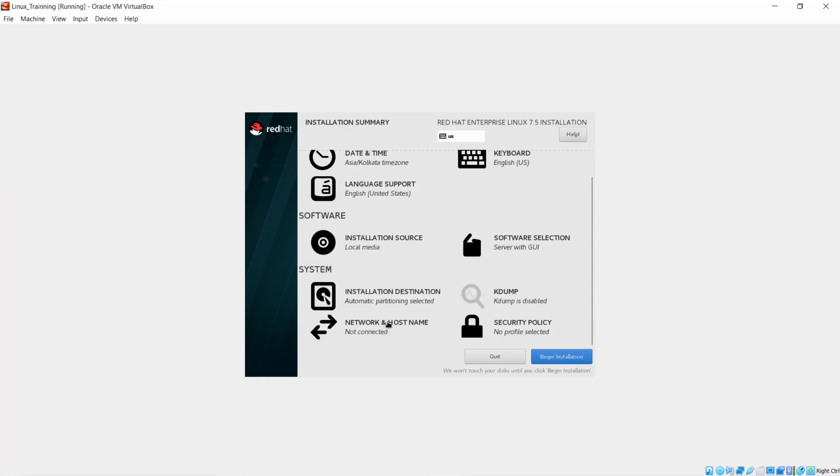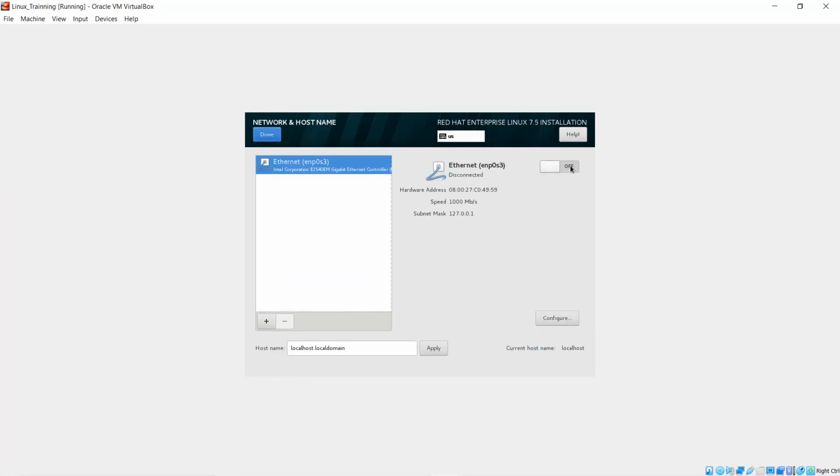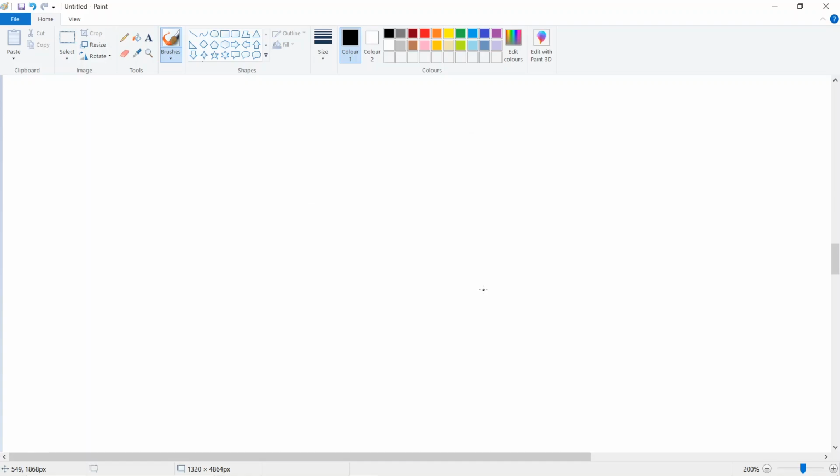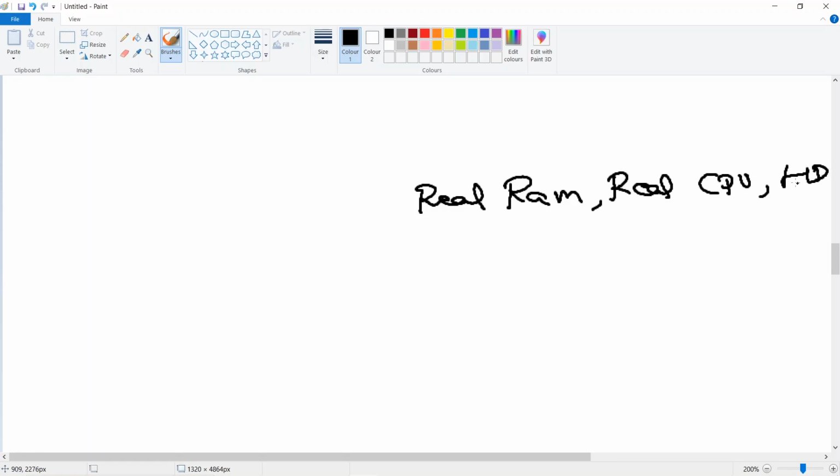Now if you go to the network and hostname tab, you need to turn this Ethernet option on. Why on? Because this particular VirtualBox is creating one operating system that is also a virtual operating system. Let me explain this. Why virtual operating system? Because it's not using the real resources: not the real RAM, not the real CPU, not the real hard disk. The resources are themselves virtual, and these virtual resources are created from the real resources available in the laptop, PC or machine of your system.